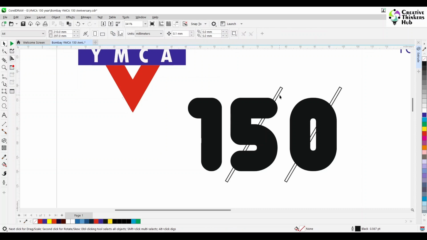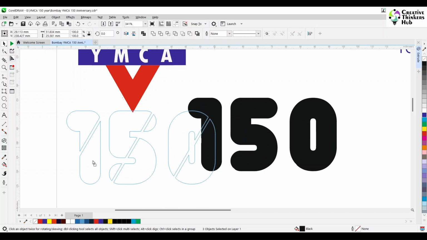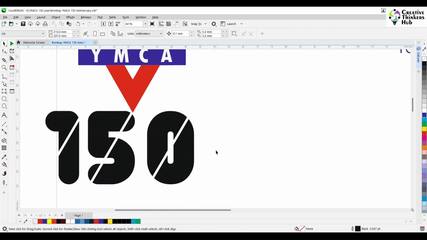Trim, and then this one also we trim. Okay, so all these are done. Now just take all these trimmed ones and this is how they will look. I think we can move this away. Now let's adjust this so that it looks fine.